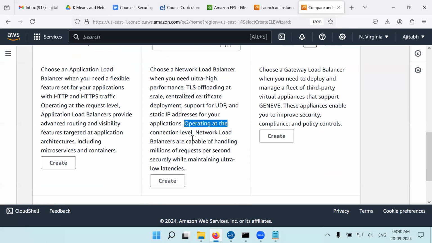Very, very important: it operates at the connection level. It is not at the request level. That is something you should understand. Network load balancers are capable of handling millions of requests per second. That you will probably be missing in the application load balancer, because it only works at the request level. But this works with approaches like TCP and UDP, handling millions of requests per second, ultra high performing, right?